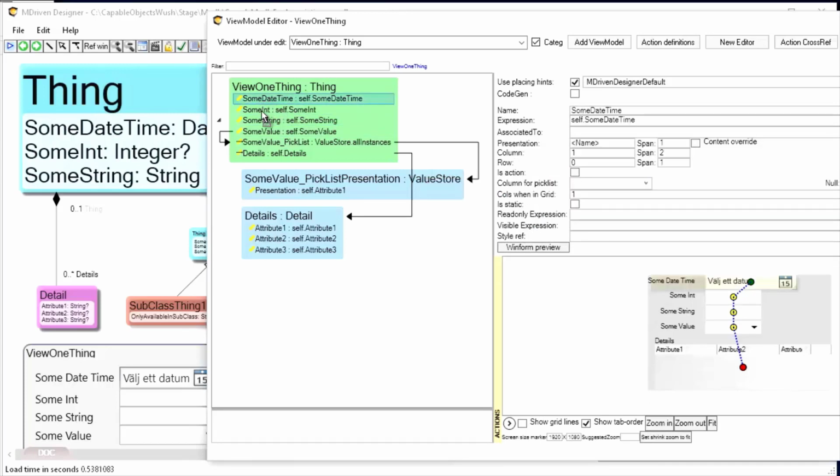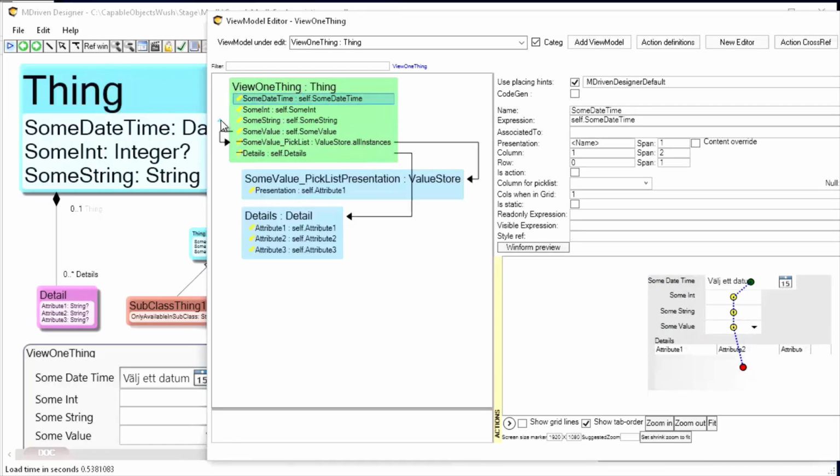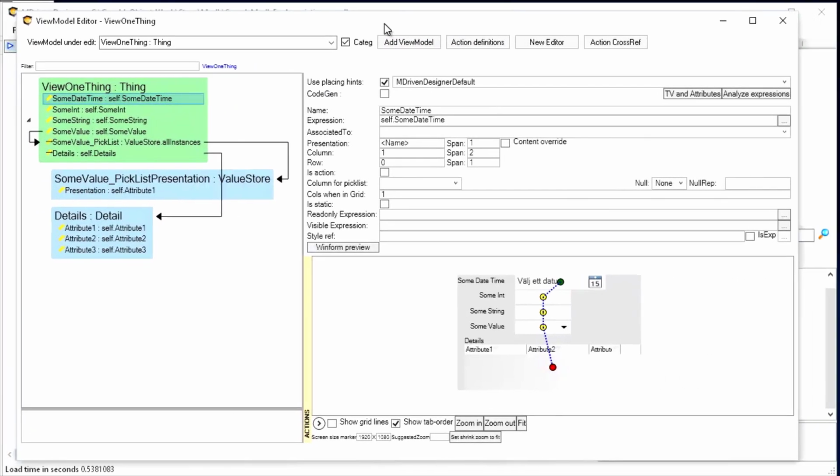So if this one would be at the very bottom, then it would jump around like this. And I know we have some kind of bug here with the arrows denoting how things are connected, but we haven't got around to fixing that. It's just the rendering. Okay.